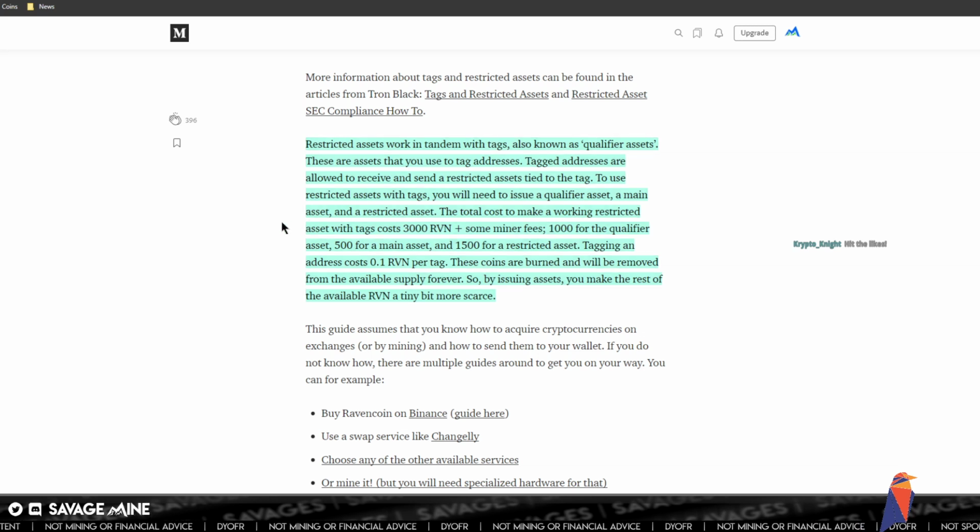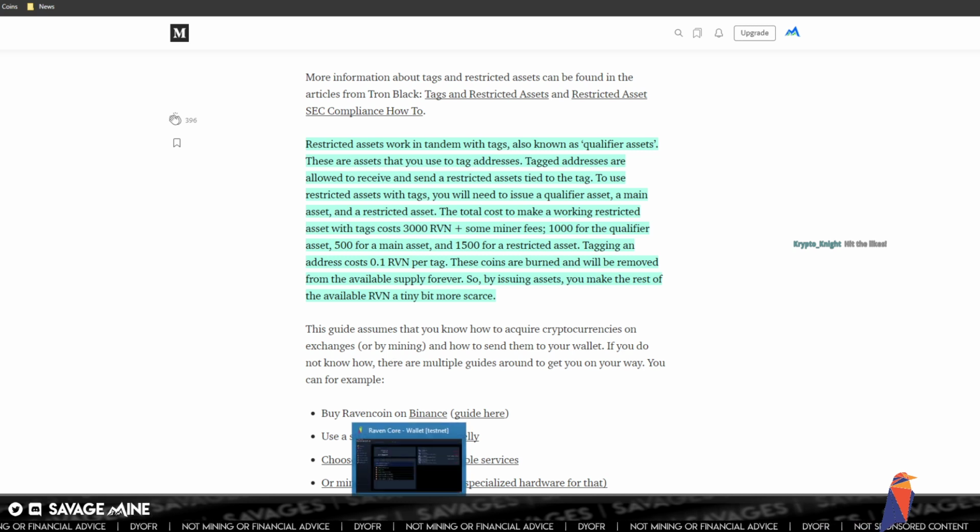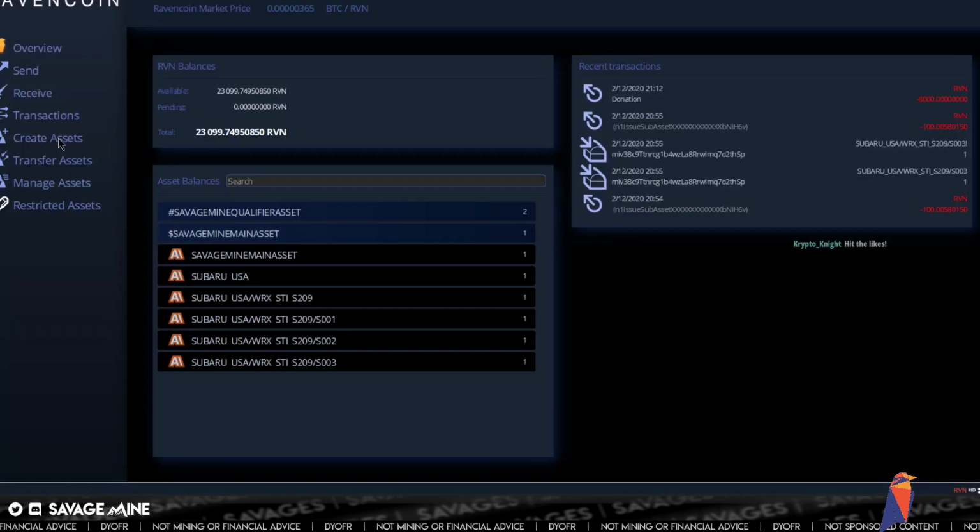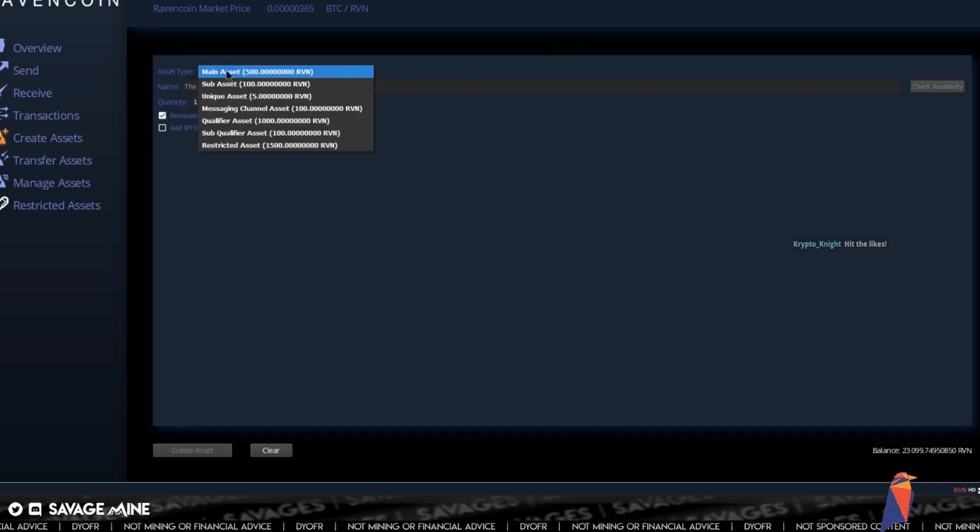All right, the total cost to make, this is pretty in depth. I just glanced over and saw Serpent's comment here. The old way of creating assets: whenever you clicked up here, initially there was just one. Then I believe they added sub assets and unique assets, and that's it. So for a while you only had these three.